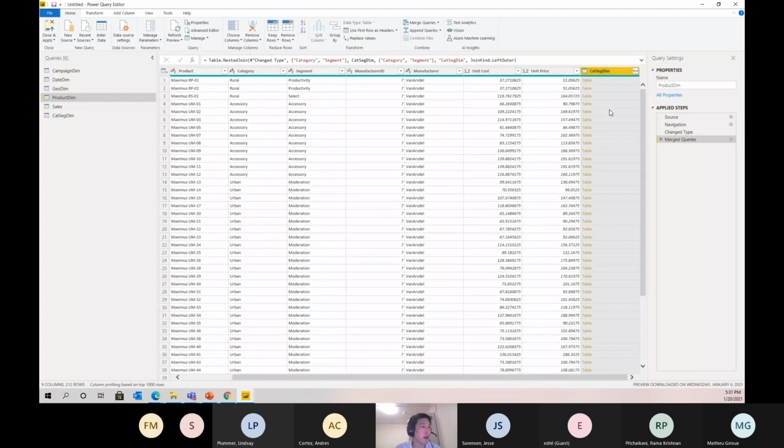And we will now have a new table reference in our product dimension. From here, we're going to expand this by clicking on the little arrows on the top right. And we're only going to bring in cat seg ID because we already have category and segment. And we're going to uncheck use original column name as prefix. I'm going to click OK.